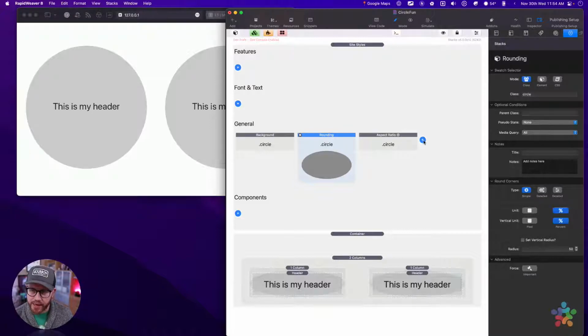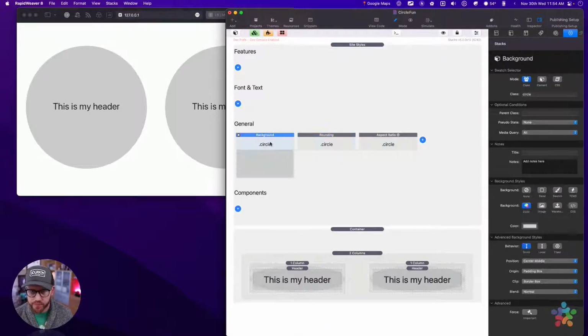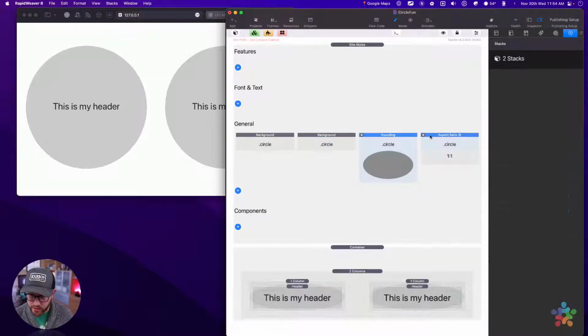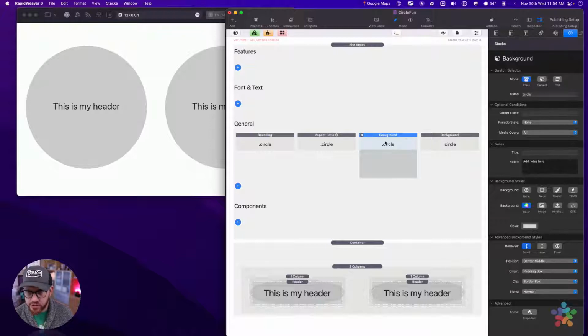So let's go ahead and start creating some color variations of our circle. I'm just going to duplicate. Let's go ahead and I'm going to move these up to the front. Now this is our default color for a circle, but let's say if a circle also has the red class, I'm going to do something else.